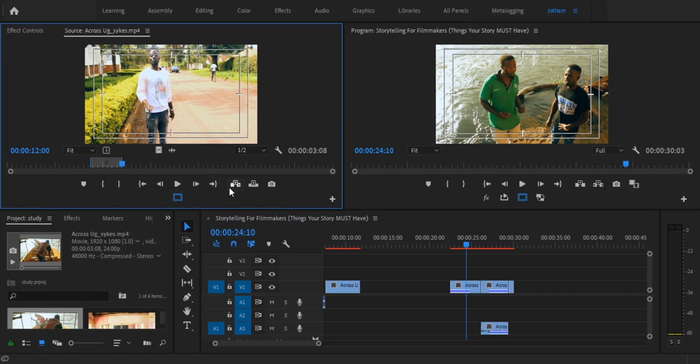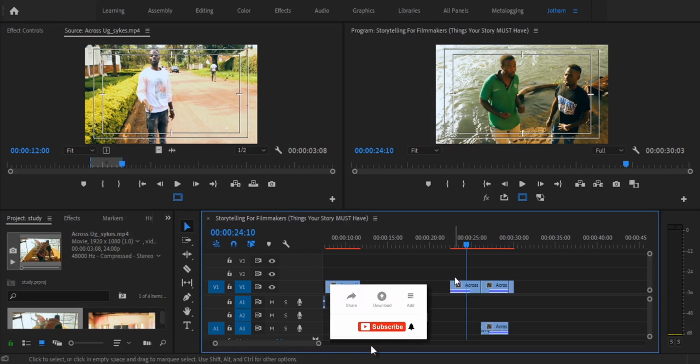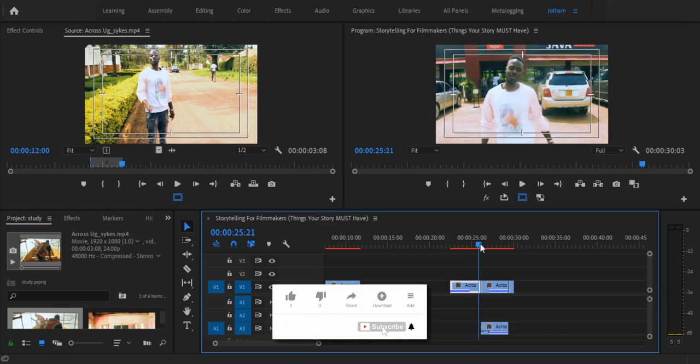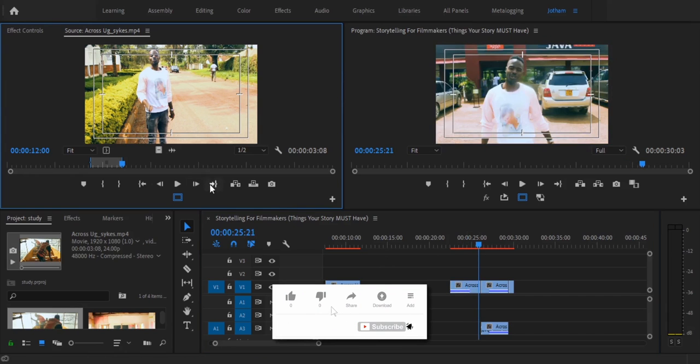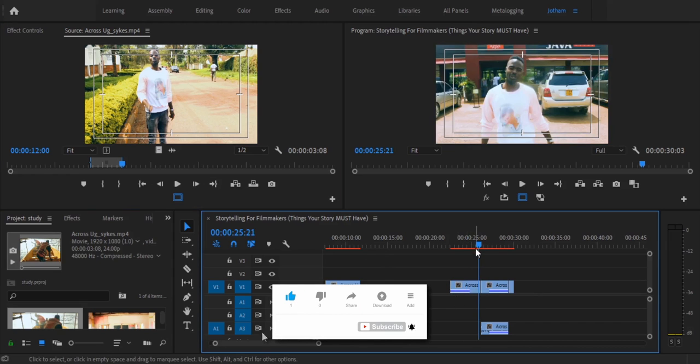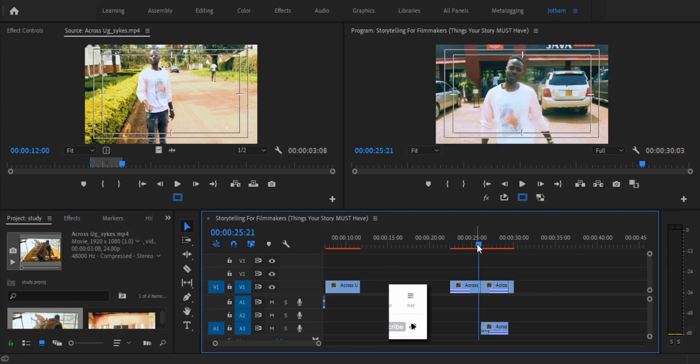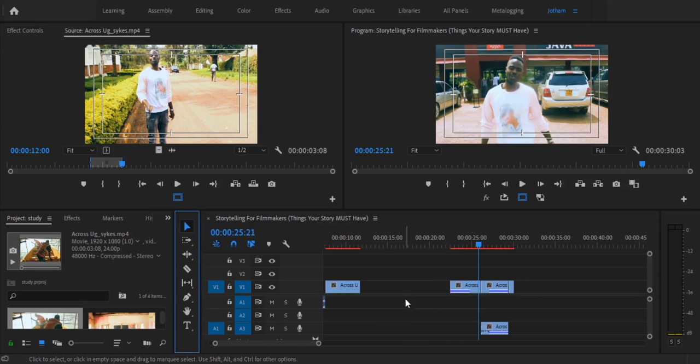So these buttons, if you happen to practice and learn them, master them clearly, it will be easy for you and save time for you during your process of video editing. So I recommend that you keep on trying them out. You'll get to understand them and use them often in your projects. So let's move on and talk about some few tools here.